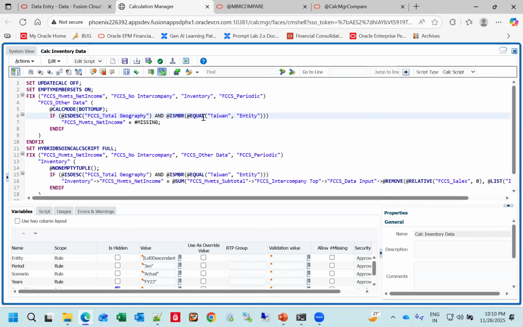And since it's a duplicate member, we are using the equal function instead of giving the hard-coded value, and to specifically mention that it is part of the total geography hierarchy. So in this particular case, we have used the equal to. This particular block of code is not executed in hybrid. It is only going to clear the values.